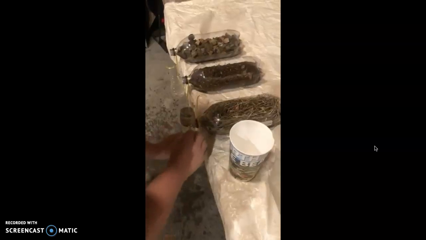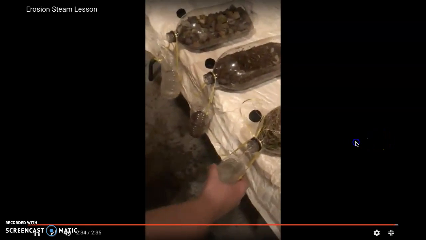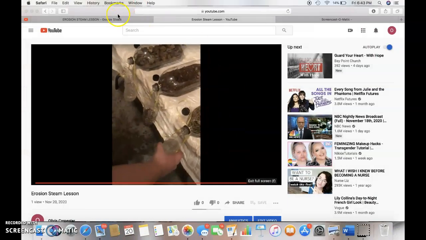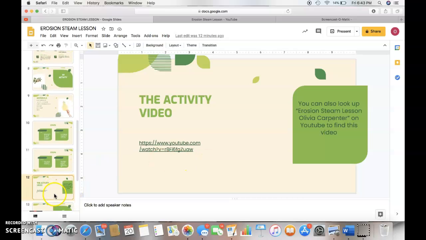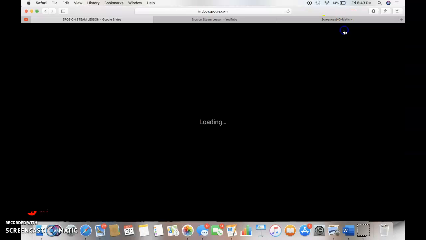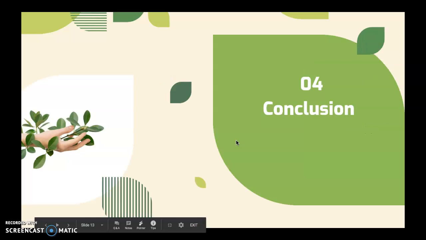Okay, so then as you can see, the one with the dirt had the most, then the one with the dirt and rocks, and then the grass had the least. You can also look up Erosion Steam Lesson Olivia Carpenter to find the video and go back and watch it.